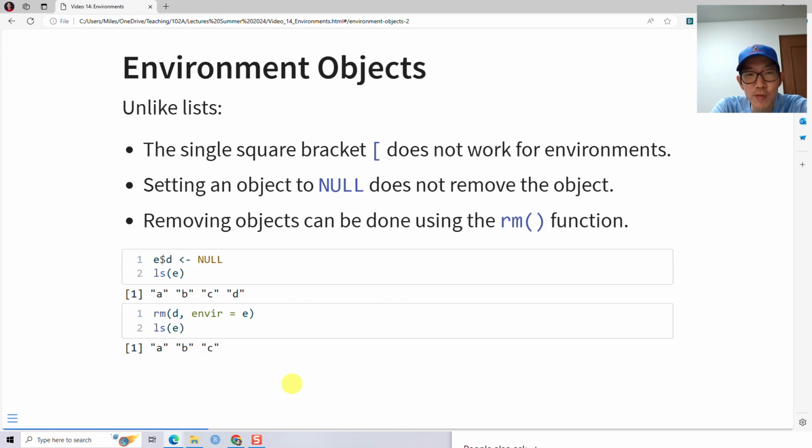If you want to remove an object from an environment, you have to use the rm function. This is how we delete objects in the global environment. You just do rm(d), or if you have it within the environment, you do rm(d, envir = E), where you specify the environment that you want. And so here we can see that setting NULL to E$D, D is still there. However, using rm on D gets rid of that.